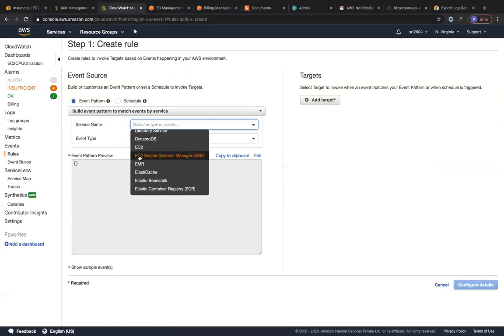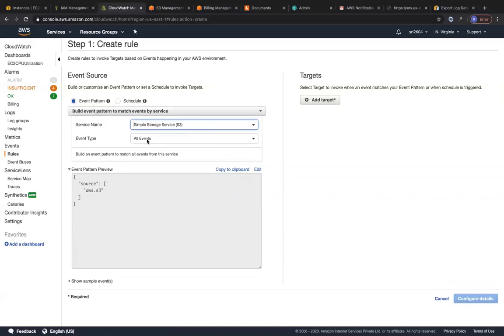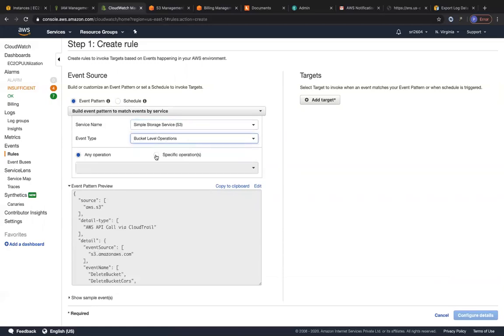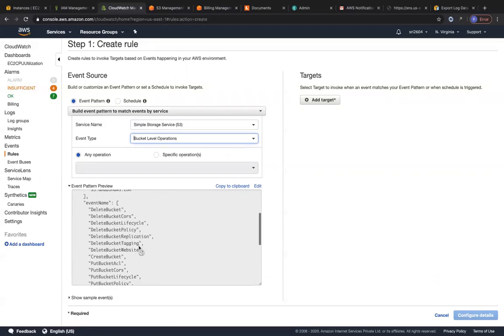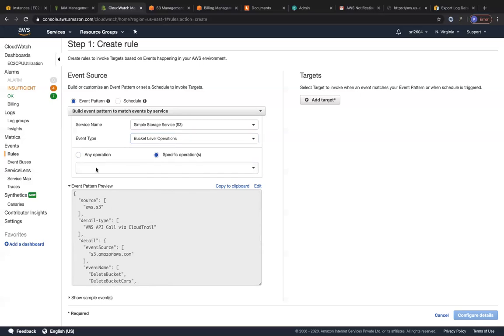I'll show you one more regarding the schedule as to what we can do. So let us go and choose S3 for right now. The event type right now over here is listed as all events, but we are going to go with bucket level operations, which means it has already filtered all of these. So you can see over here, if someone deletes a bucket, or creates a bucket, or enables a policy on the bucket, or adds tags to the bucket, and so on. These are all bucket level operations. You can also choose specific operations where you specify only one operation like create bucket, but we are going to go with any operations on the bucket level. So this is the event pattern.